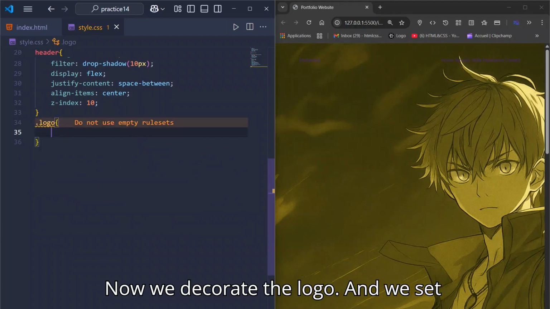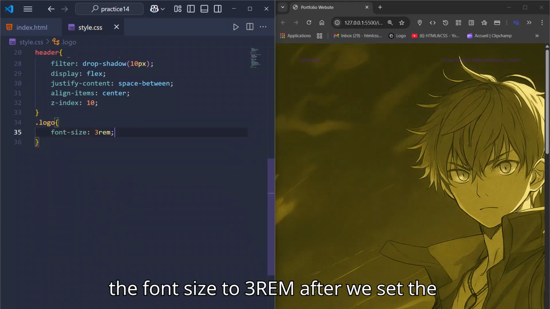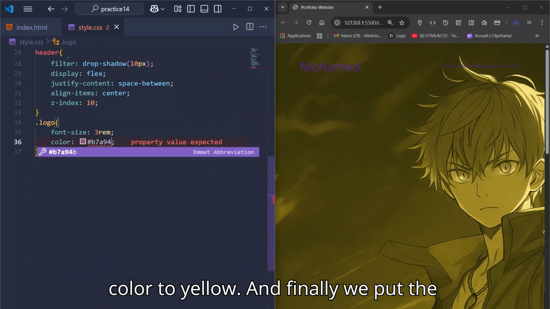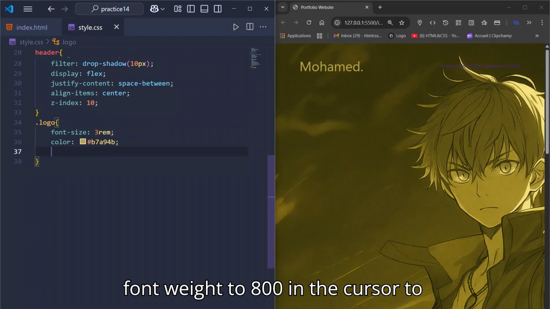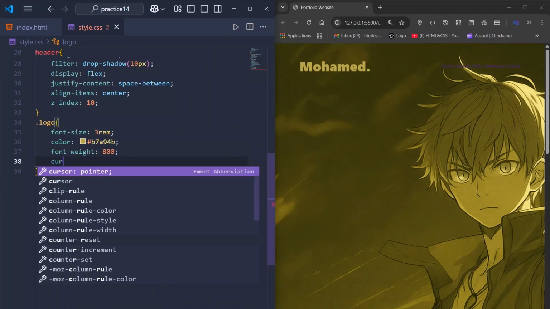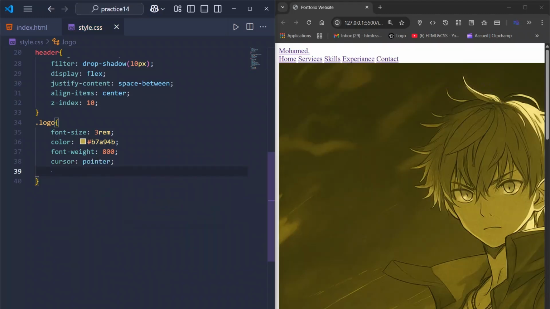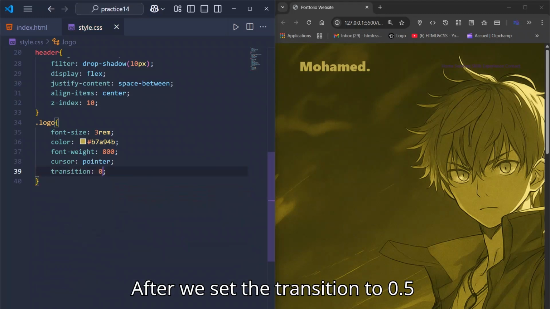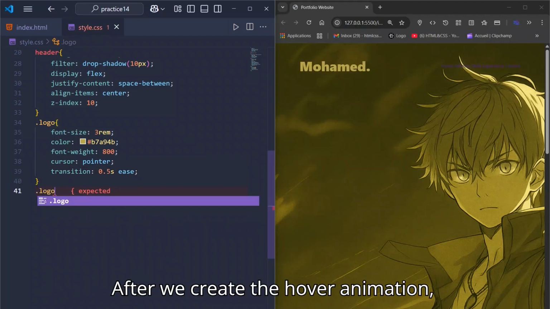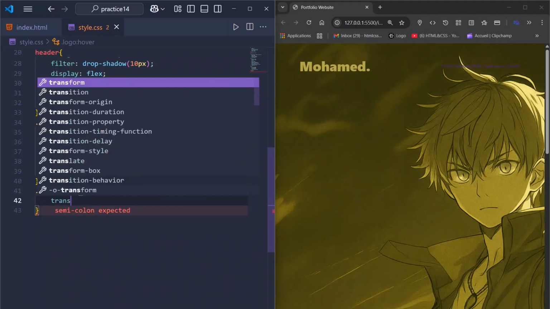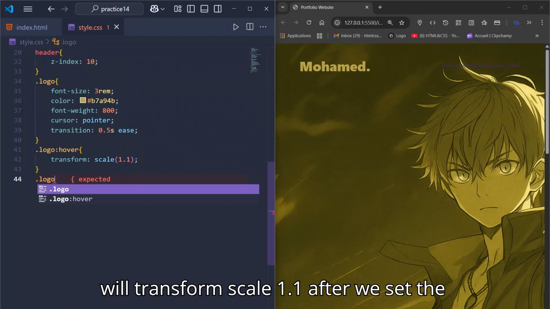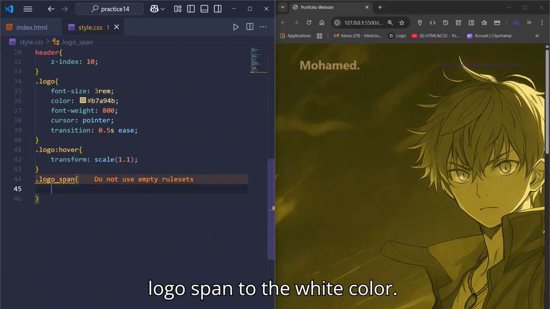Now we decorate the logo. We set the font size to 3 rem, after we set the color to yellow. And finally we put the font weight to 800 and the cursor to pointer. After we set the transition to 0.5 seconds. After we create the hover animation. That means when we hover it, the logo will transform scale 1.1, after we set the logo span to the white color.